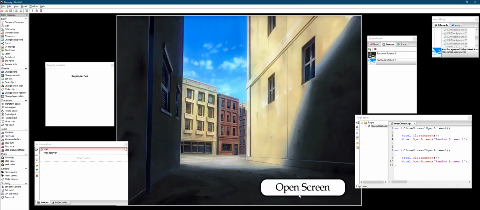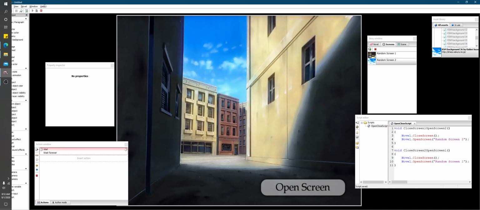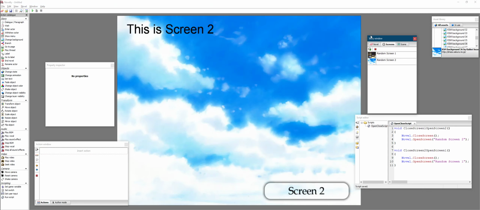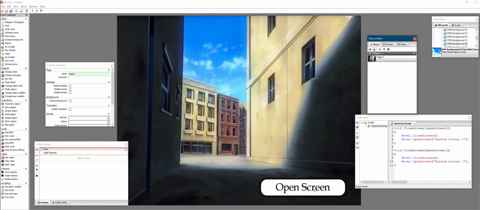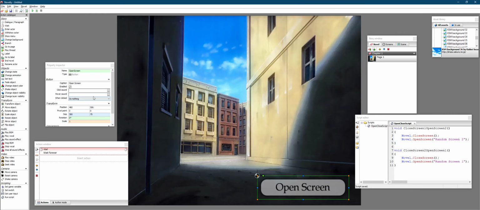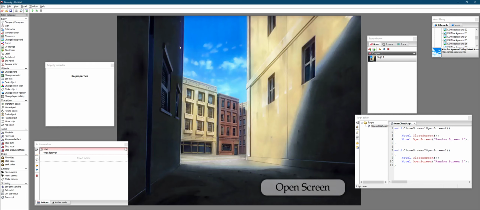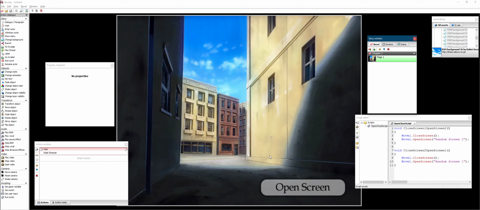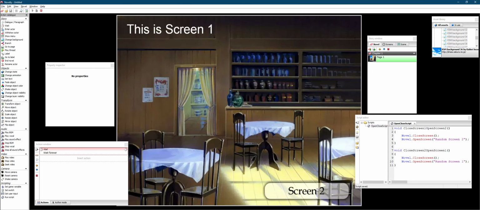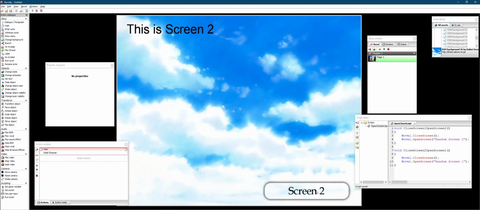We're gonna open screen. Uh-oh. It looks like I myself forgot to specify that it needs to open a screen. So this is going to open screen 1. Now let's try it. So there we go. So open screen 1, and then it's going to close screen 1 and then open screen 2. And it works.